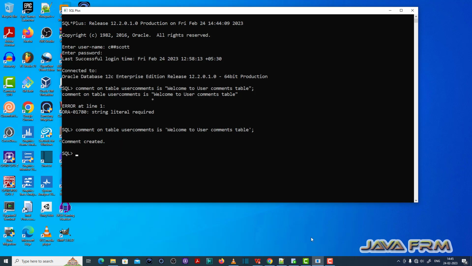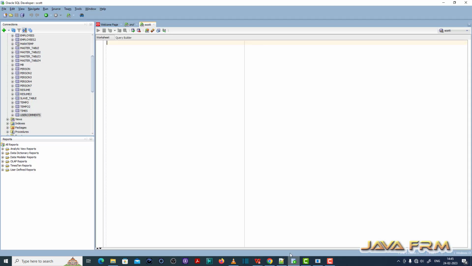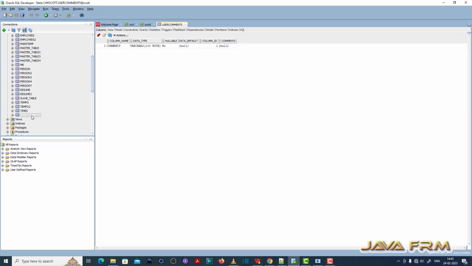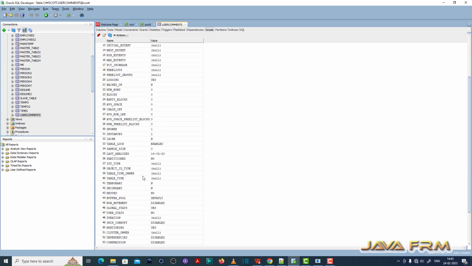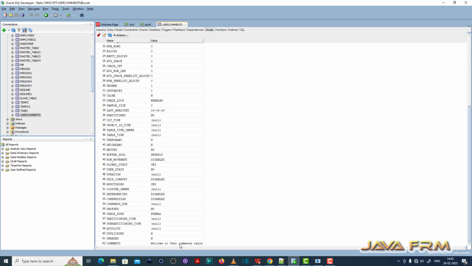Now you can see that comment is created. So you can view the comment by logging to the SQL developer. So click the details tab, you can see the comments. Okay, comments are added here to the table.